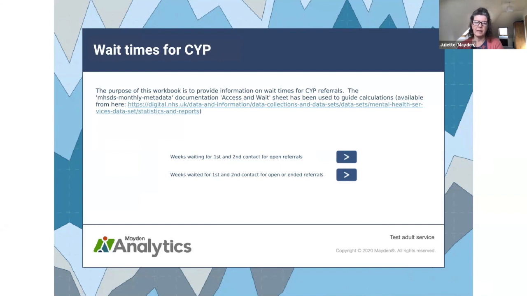And as a company, we have more and more CYP services joining us, and it's important that we improve our reporting for these services.